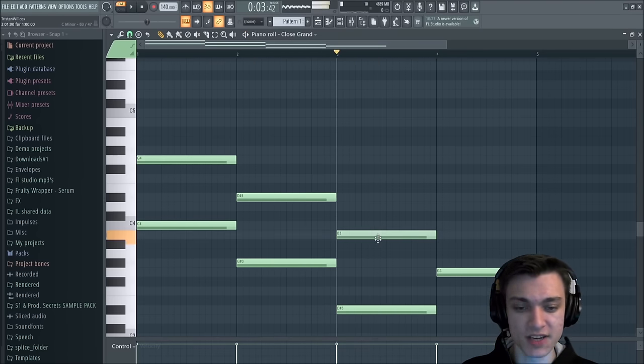So why don't we focus on just adding some effects to some of these instruments? I think some reverb would sound really cool on this electric piano. So why don't we go to this slot? There's slot 1 through 10. Just click slot 1 and let's find Fruity Reverb 2 and click this here. So now we have this reverb plugin, and this is going to make it sound like it's in a room, essentially. So just up the wetness.